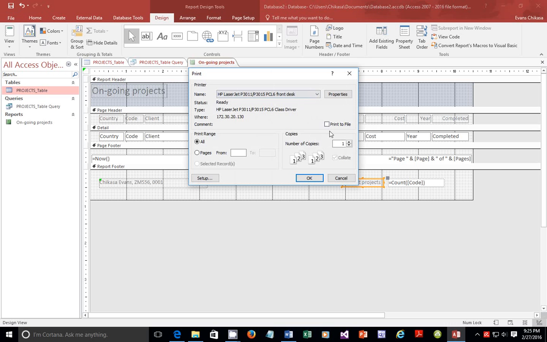I'll select my printer. Okay, my printer is ready. I don't need to change anything, just click on print.